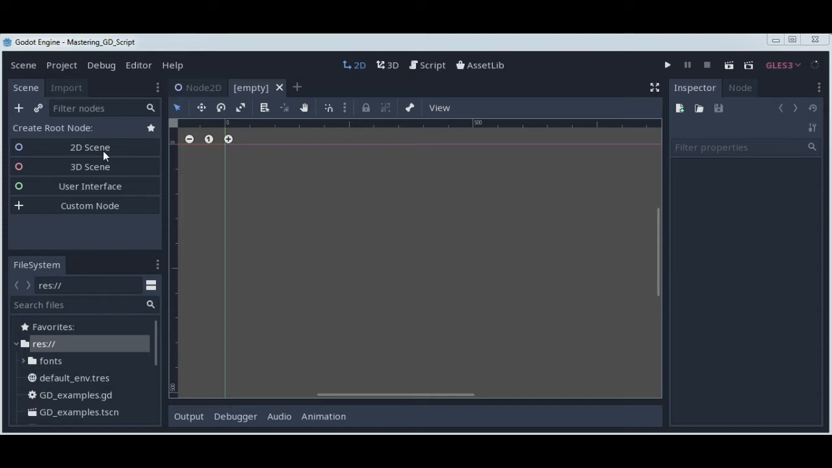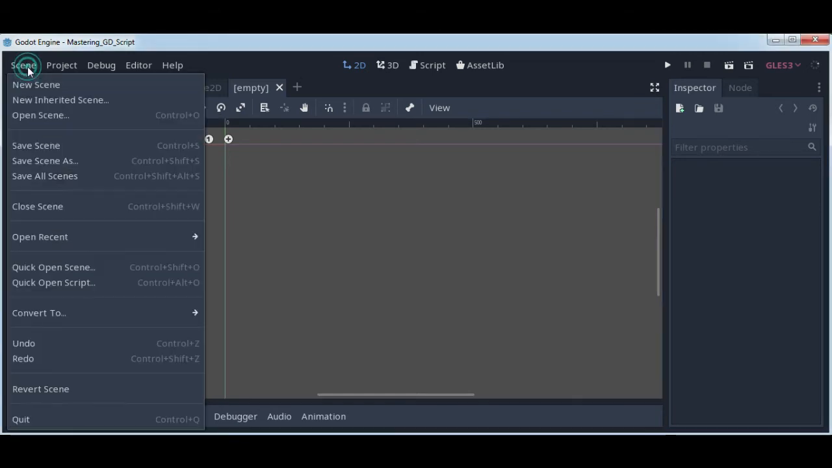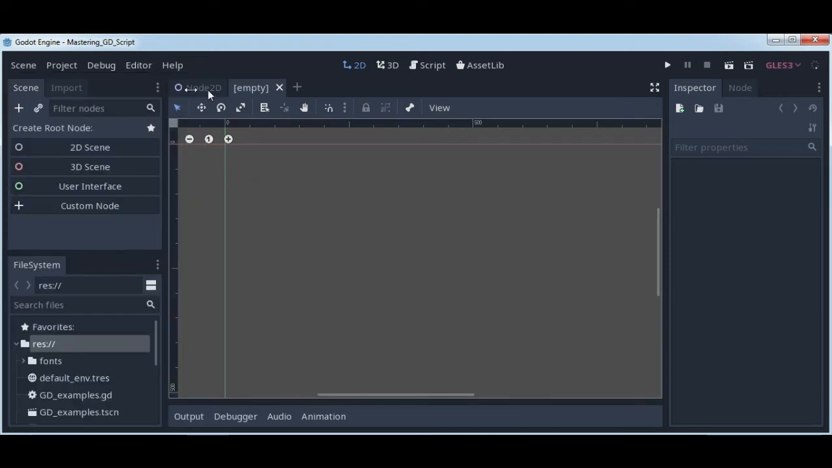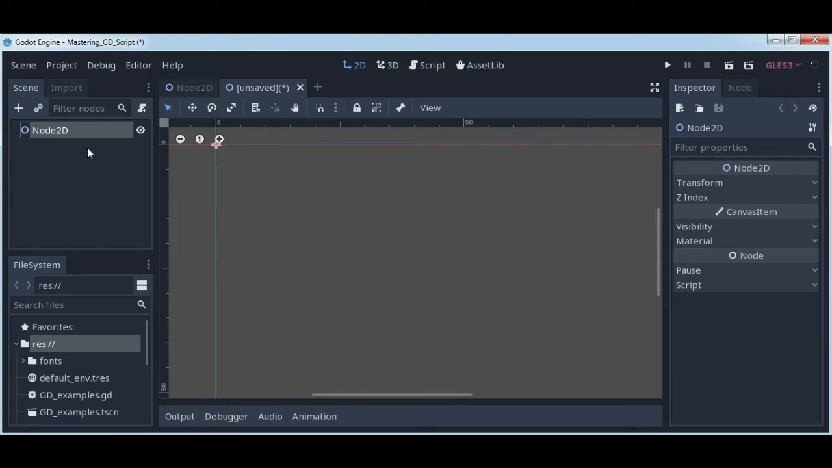Here, when you click on this button, you will create a 2D scene. Also, a 2D scene can be created with the drop down menu: Scene, this is the main menu, Scene, and click on New Scene. When you click on this button you will get the same screen like this initial. Just click on 2D scene and you will get one unsaved 2D scene with an initial 2D node.